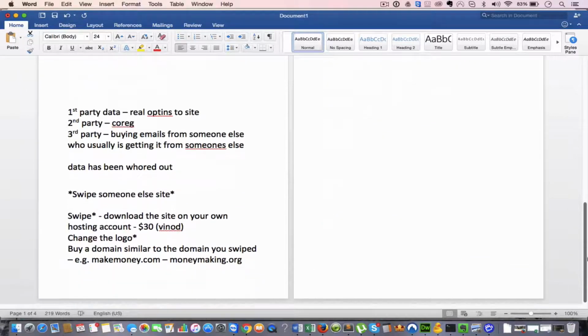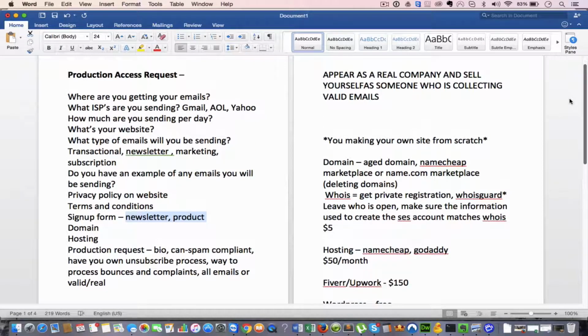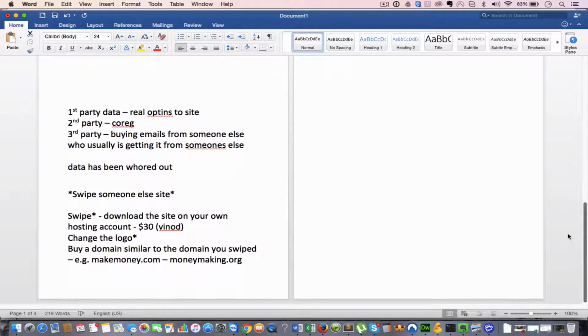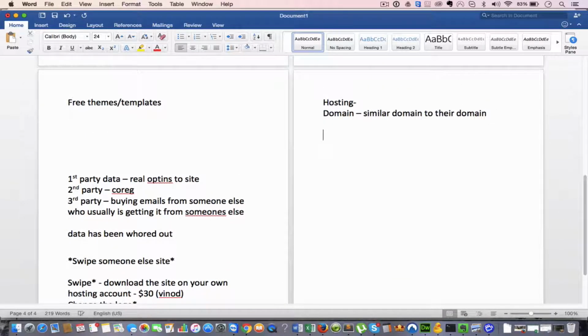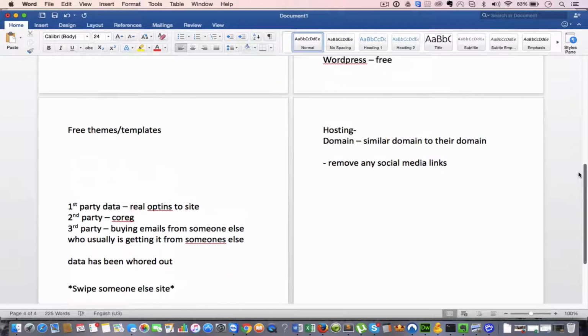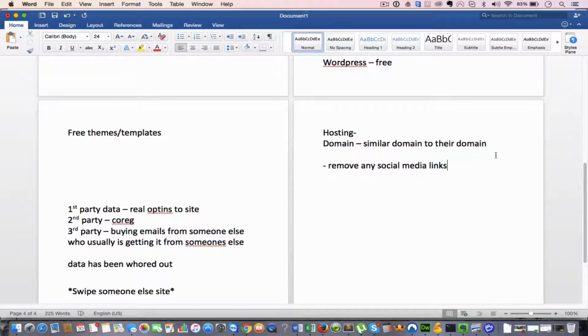And then here you can just kind of make up the stuff. All right. But this doesn't always work. Swiping someone else's site doesn't always work. And there are some things you've got to do. I would remove any social media links, because the problem is that if they go to your site and see it go to another company's site, like Facebook, you know, yours is makemoney.org and it's makemoney.com on their social media links on your site. You need to remove all of that stuff.